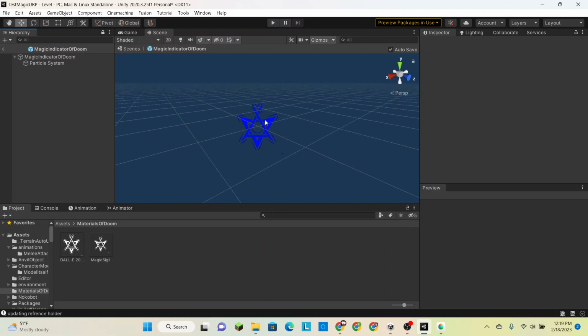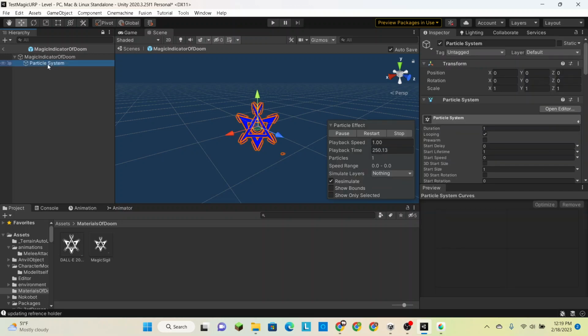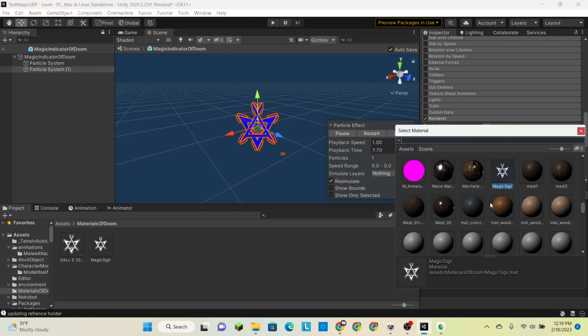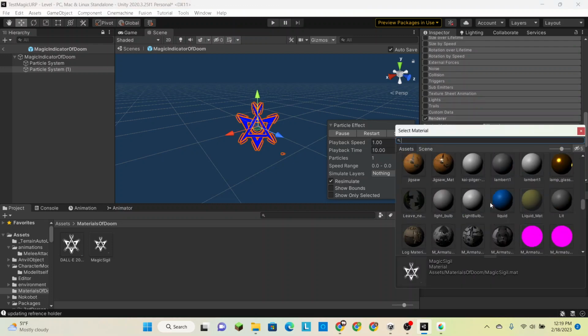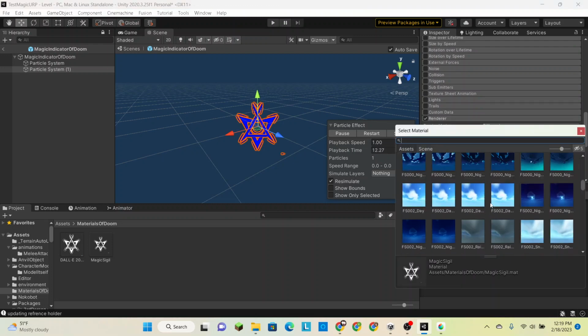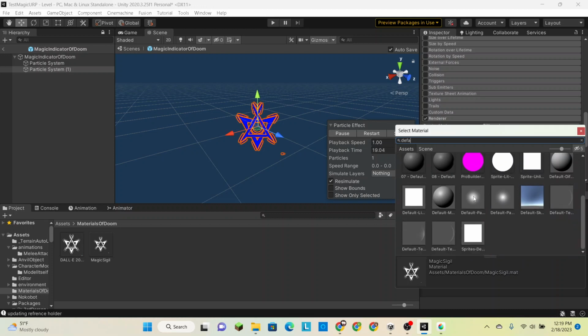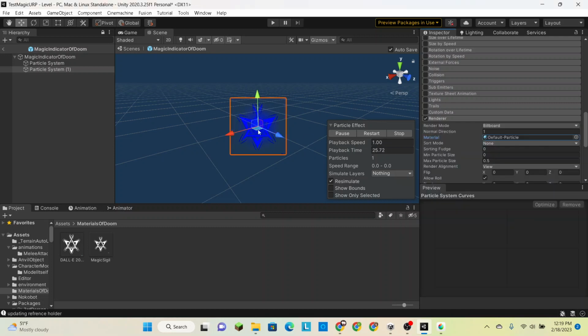By itself, kind of boring. So what we're going to do now is make a new particle system, Control D. Everything's the same, except we're going to swap out the magic sigil with a normal particle looking thing. I think it's called default, if I knew how to spell. Default particle. It doesn't like that one. Okay, default particle, pretty blue.